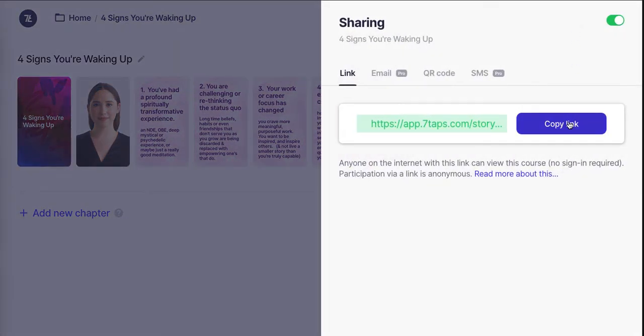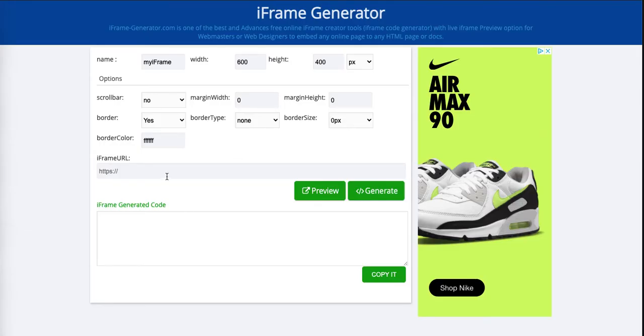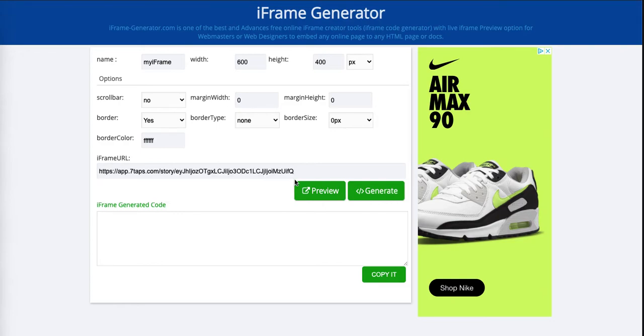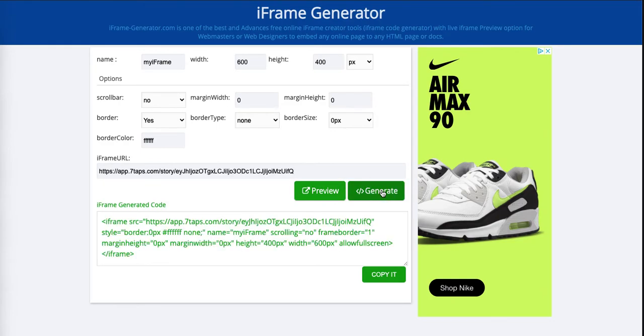You're going to make sure it's set to share, because you have to toggle this to the right. You're going to copy the link. You're going to go to the iframe generator, which is a generic iframe generator online. You can generate the code. You're going to copy the code, like so.